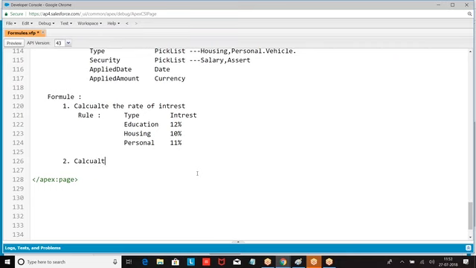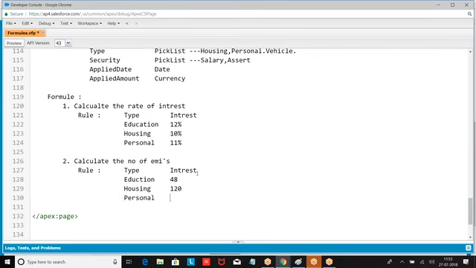Then calculate the number of EMIs. What is the rule? Type and interest. Education, 48 installments. Housing, 20 installments. Personal. Third one, create a formula.